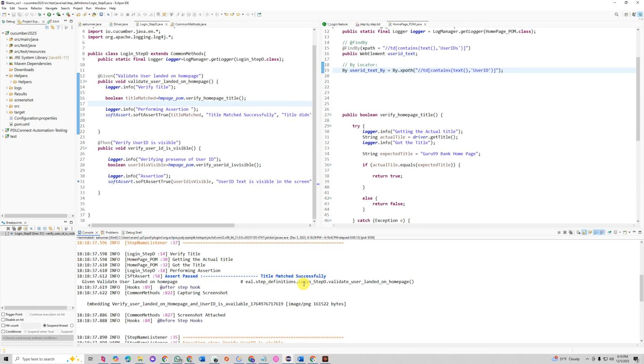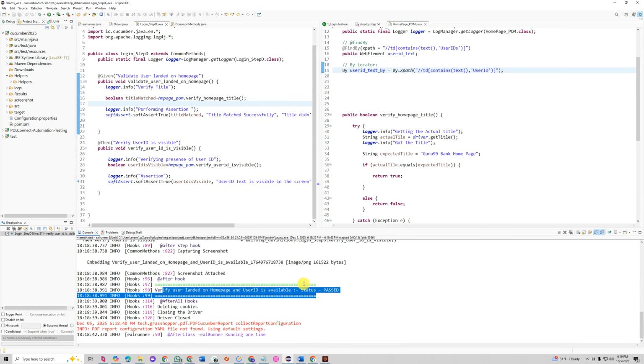Here also, this is for the scenario, the whole scenario. The whole scenario has been passed. Okay, now let's see the report. Go to the results folder.